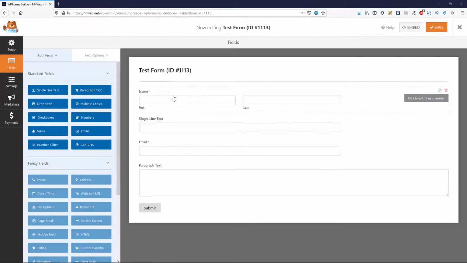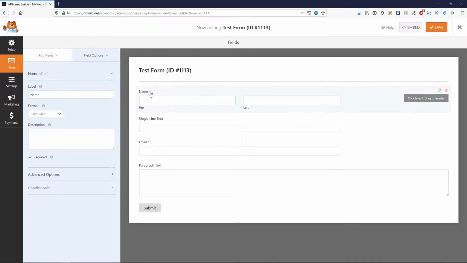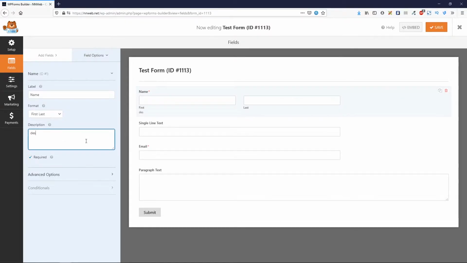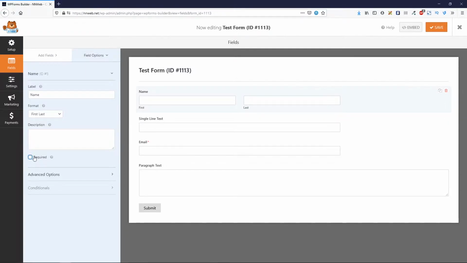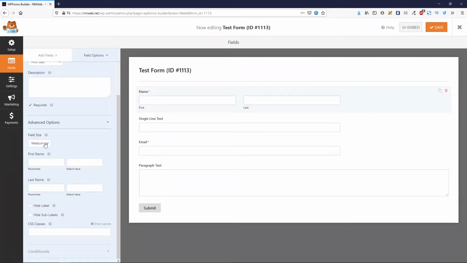First, let's change our fields. Just click here, and here let's see the settings. You can change the label, this word here. You can change the format of fields. First field, name field actually. You can add a description. You can uncheck this field to be unrequired. And this is the advanced options.